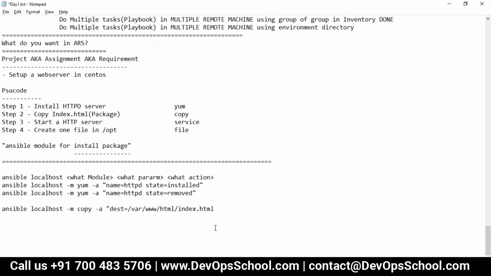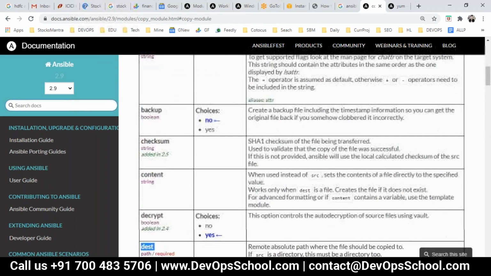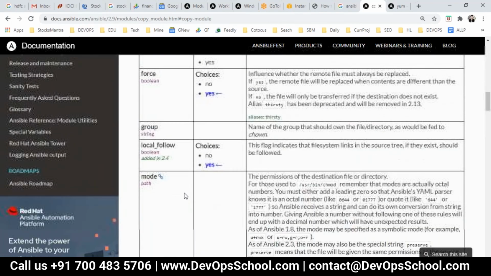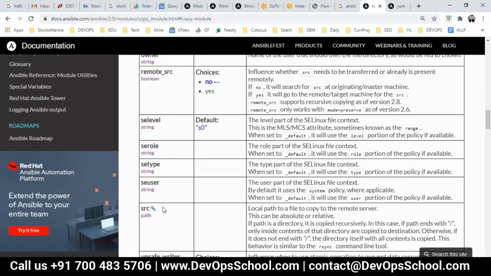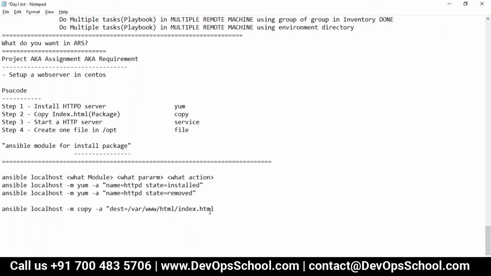But which is the source location? So source location would be src. Here it is. So source src is equal to index.html. So guys, see, simple parameters, source and destination.